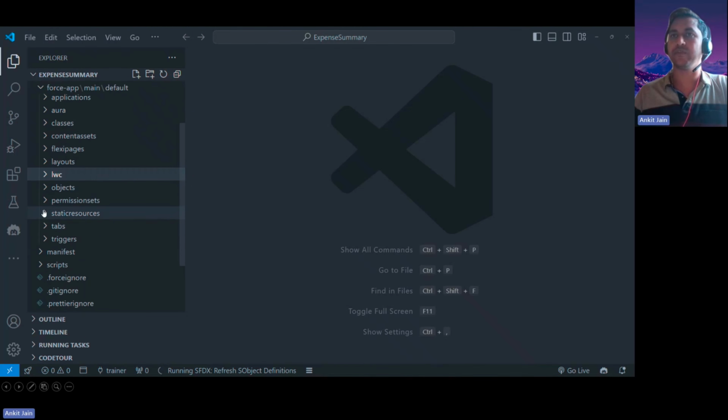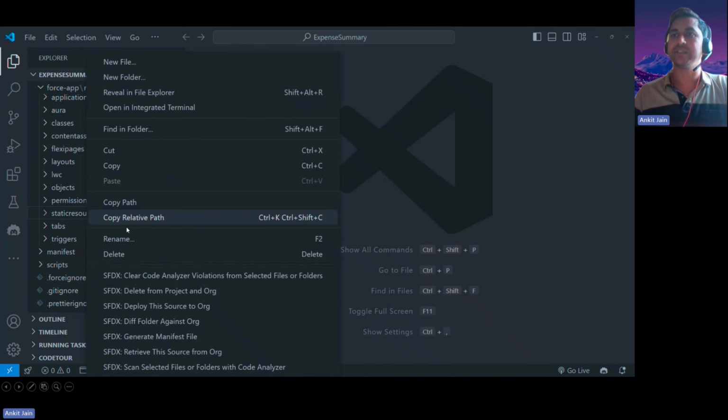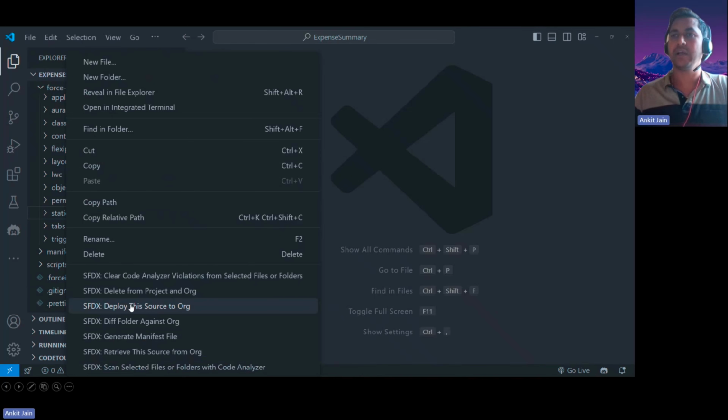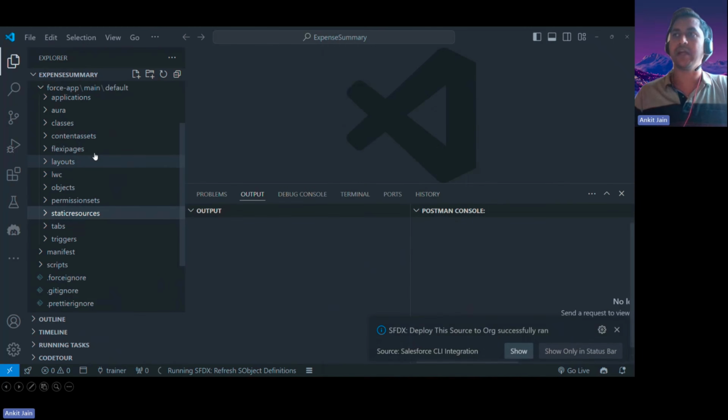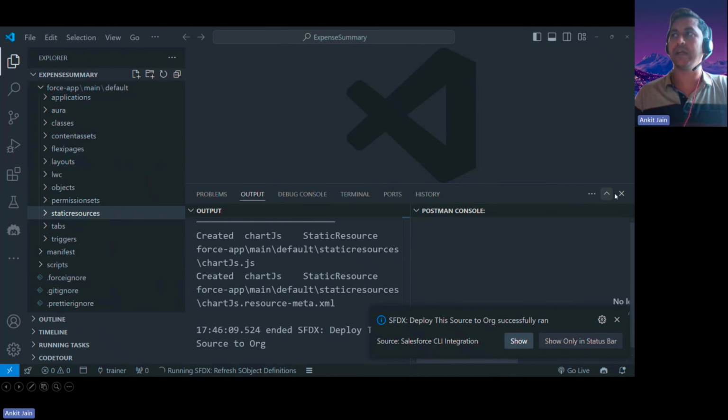In my project, if you see, my static resources are available. Let's go and try to deploy the static resources first. So I am right-clicking on the static resources folder and taking the option to deploy this source to the org. The next thing that I will be doing here is deploying my LWC components as well.